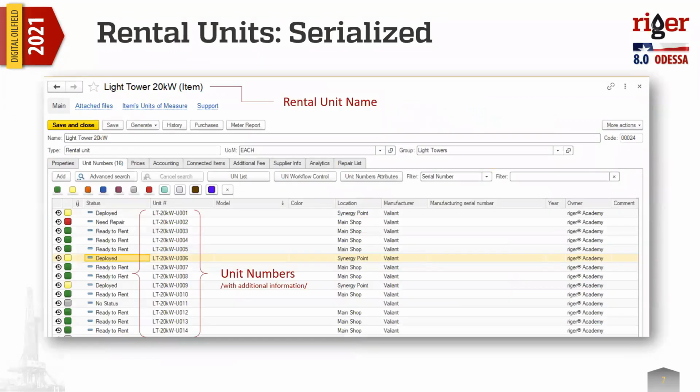Let's move on and talk about the serialized rental units. Obviously, if they are serialized, they have serial numbers, or unit numbers as we call them in RigER. And under each category of the rental unit, for example, light tower 20 kilowatts as selected right now, we have the rental unit name, and we have multiple, as many as you would like, unit numbers under that particular item. So we have light tower kilowatt as of right now with 16 unit numbers.